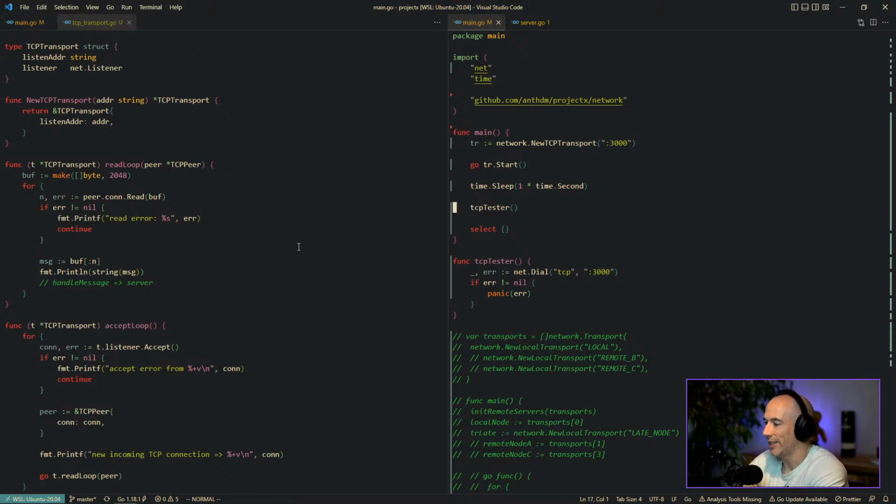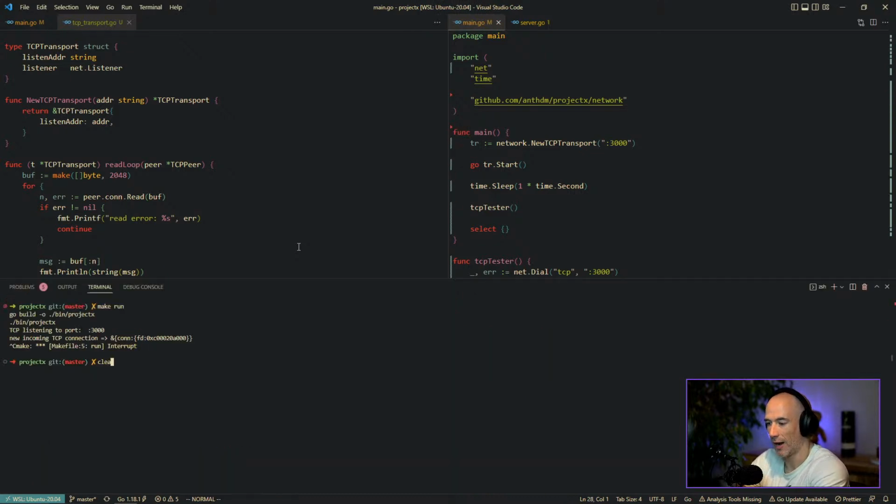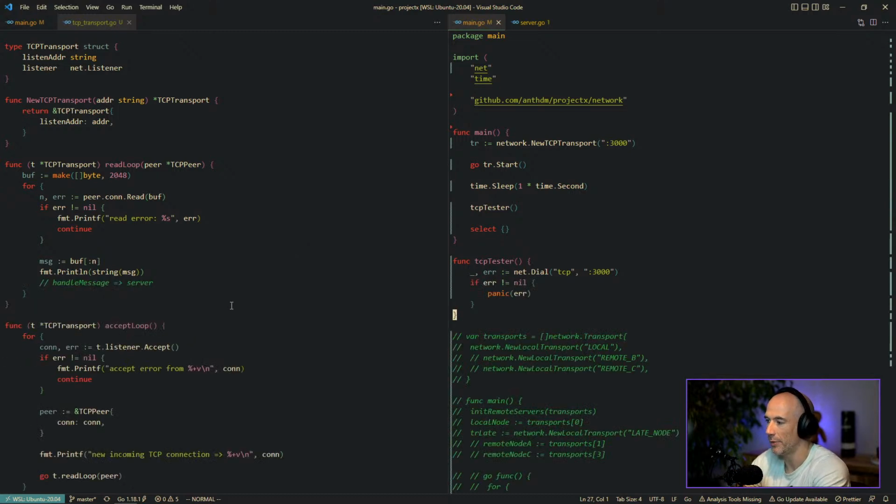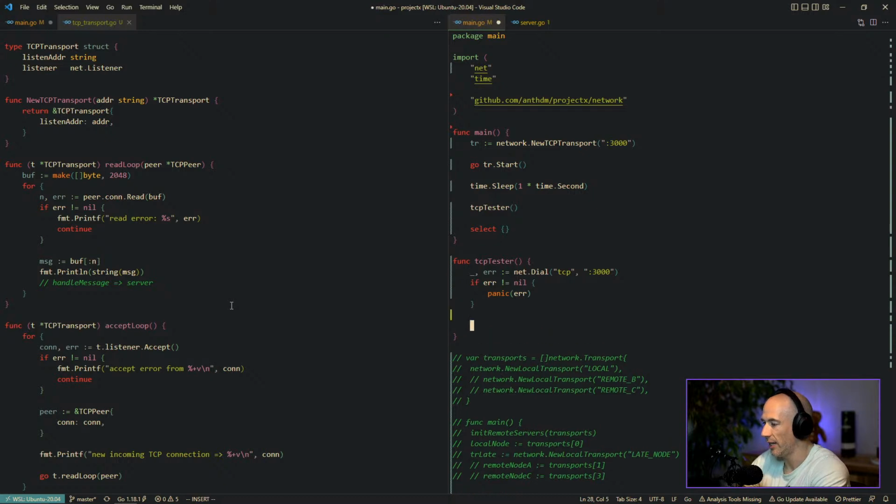Okay. How can we test this? First of all, I'm going to try it real quick. We don't send any messages, we just connect. Okay, so we have a new incoming connection. Why? Because we have this TCP tester, and I will implement everything into our blockchain, right? So I will inject the TCP transport into our blockchain, but for now I'm testing this real quick. That's why I commented everything out in main, so we can test this.